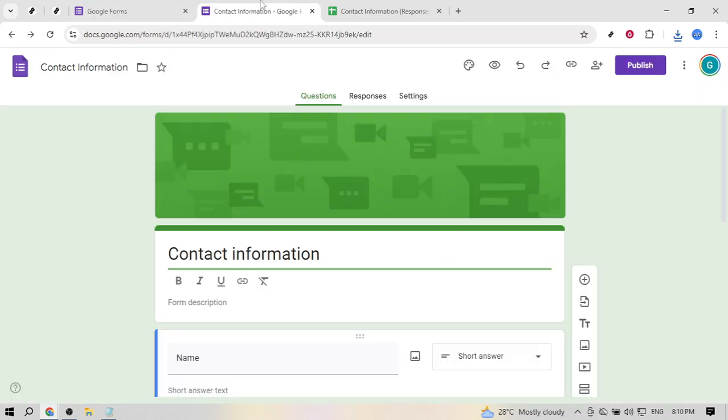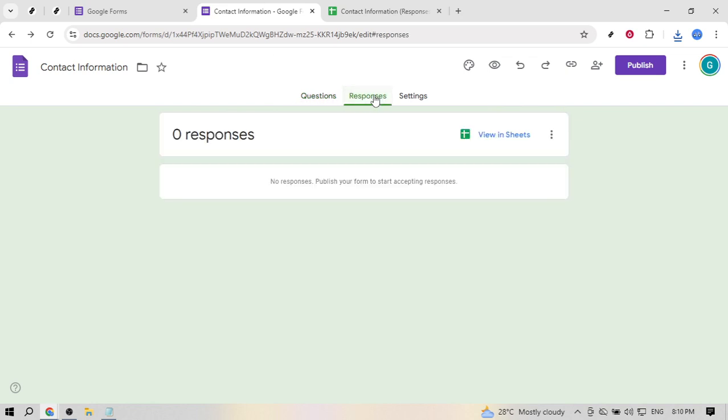At the top of the editor, look for the Responses tab. It sits alongside Questions and Settings. Click Responses to switch from building your form to managing its results. This is the hub where you'll control how responses are collected and where they go. You'll also see a count of how many responses you've received so far, which is helpful context when you're setting up the connection.